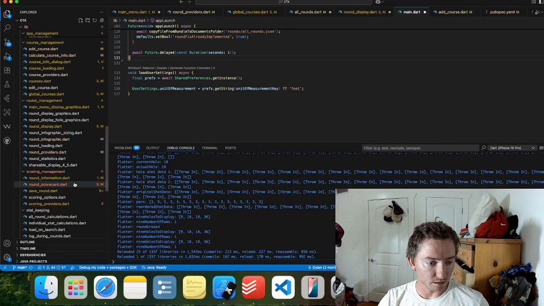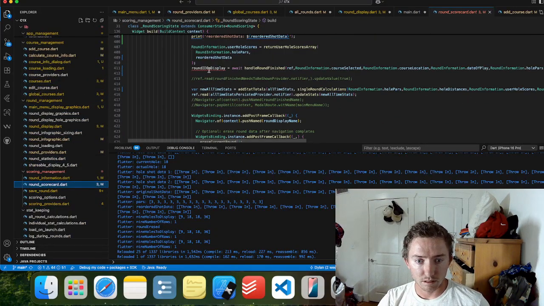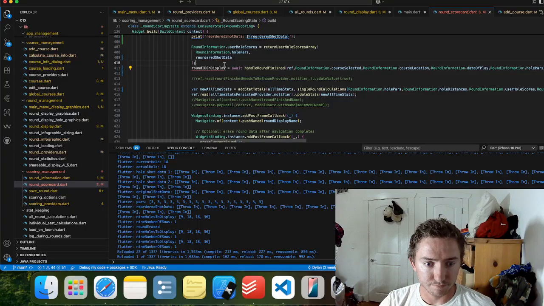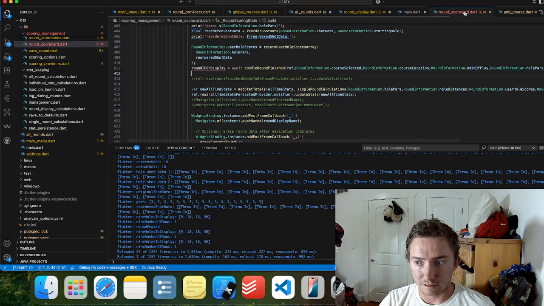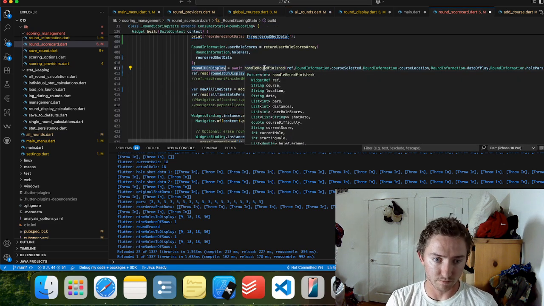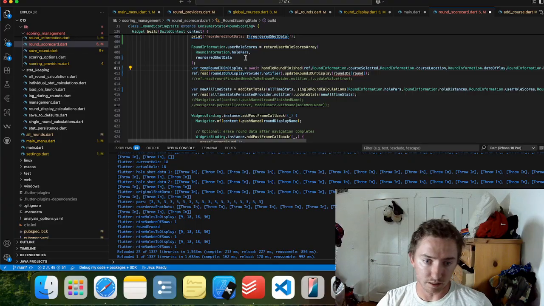It's throwing an error right here. This is the only spot. Ah, yes. So here, let's go. No, I can't do that. All rounds. This. Var temp round ID on display is equal to that, and then we're just going to use that here.